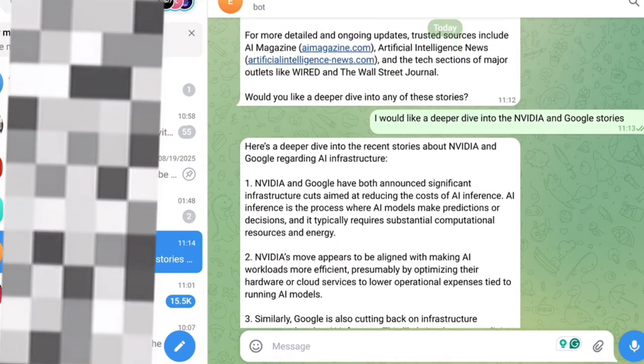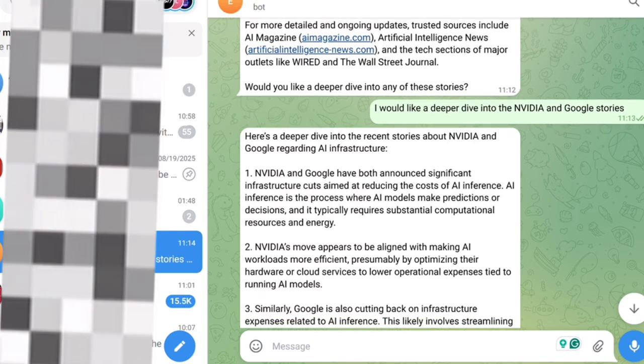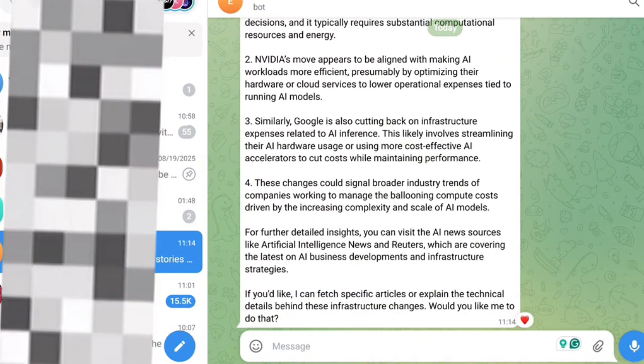I would like a deeper dive into the NVIDIA and Google stories. Here's a deeper dive into the recent stories about NVIDIA. Number one, NVIDIA and Google have both announced significant. So you see, you gave me 5 results, or 4 rather, for the NVIDIA and Google story.